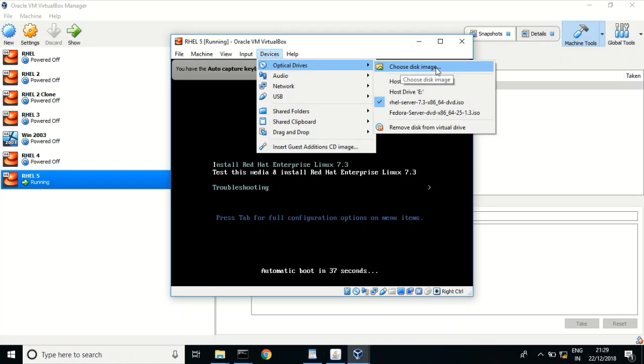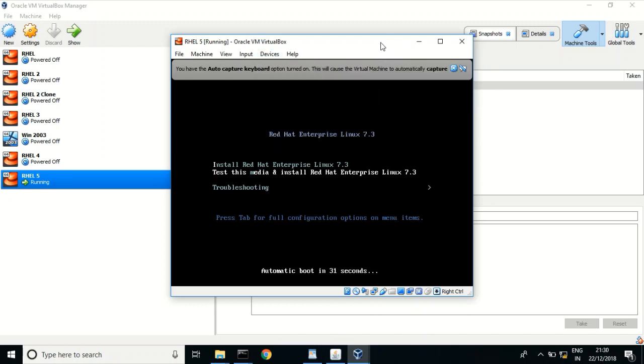After selecting that, I just closed the VM and restarted it. Then it started booting from the ISO image, and the installation goes on by itself. So let me go with the first required option.